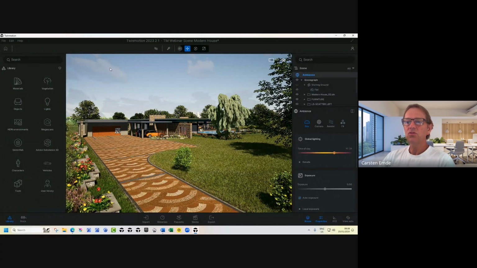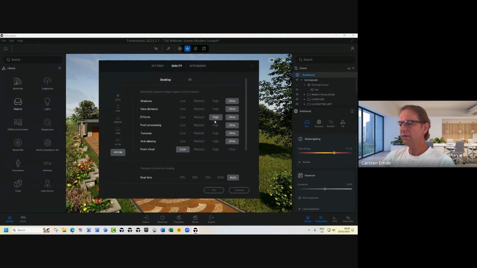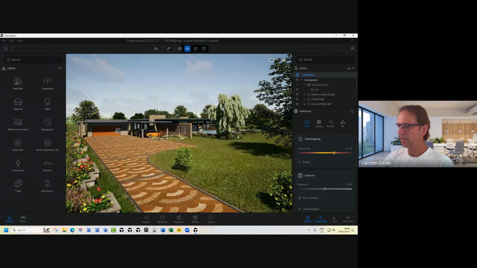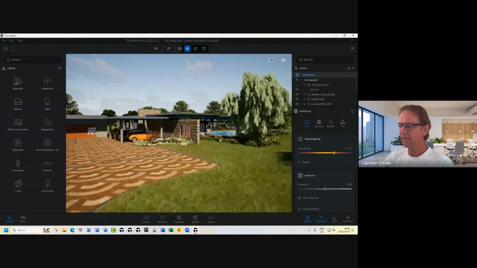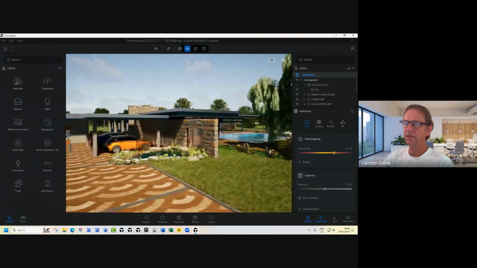I'd like to show you quickly some of the preferences, because that's where it gets important. So we go to the preferences here, and we go to the quality. At the moment, I've got a fairly good computer with a good video card, and depending on the projects, I can stay on ultra and move around. Let me quickly get out of this and zoom in a bit. You can see it's not perfect. There's a little bit of a delay here if I move around.